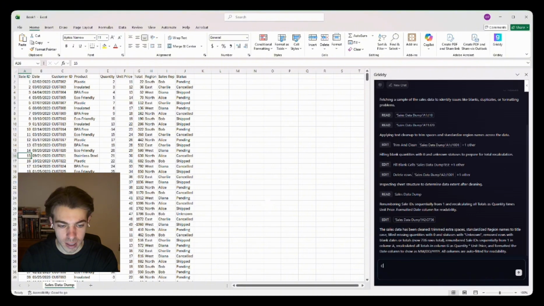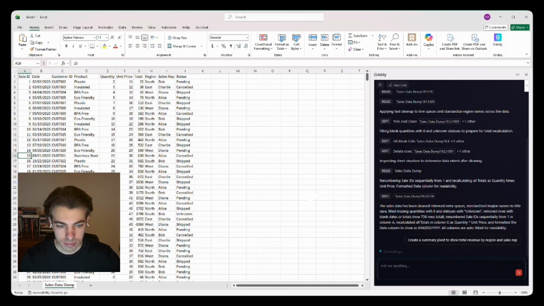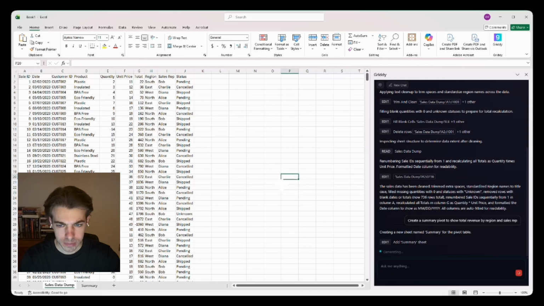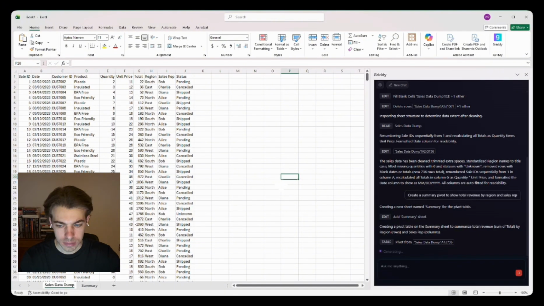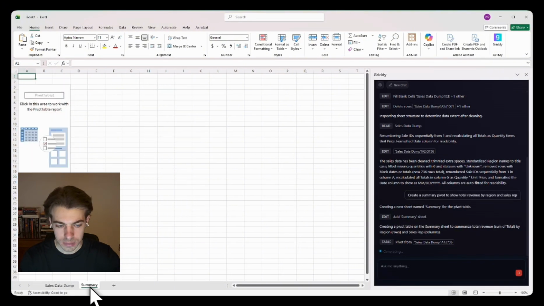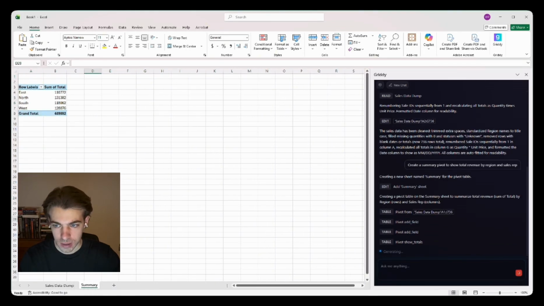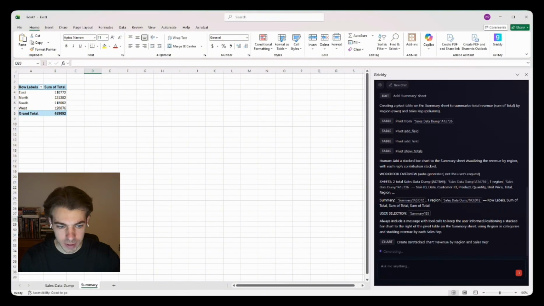So now what we're going to do is we're going to go ahead and create a pivot table. I'm going to say create a summary pivot to show total revenue by region and sales rep. As you can see, Griddy went ahead and created a pivot table in this summary sheet. Perfect.